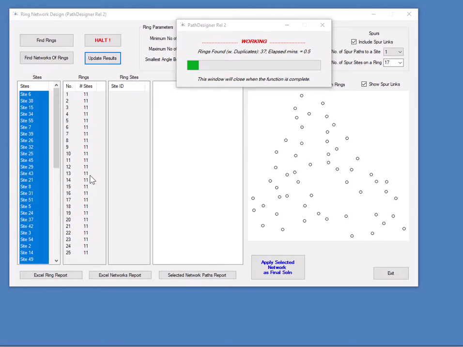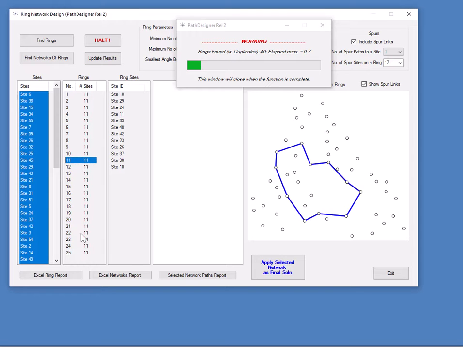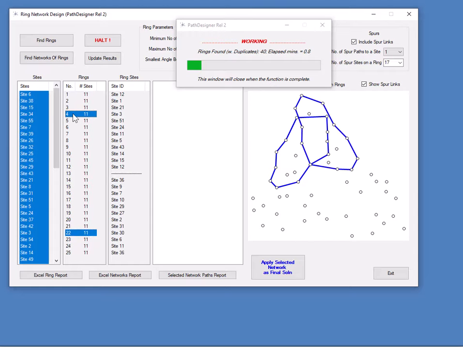These are numbered and the number of sites that make up the rings shown. In this example, a ring size of 11 sites is used, although a range of numbers of sites can be set. The geographical layout of rings can be seen in the map to the right by clicking on any individual ring in the list. Multiple rings can be displayed simultaneously. In addition, the sites that make up the selected rings are tabulated in the ring sites list here.